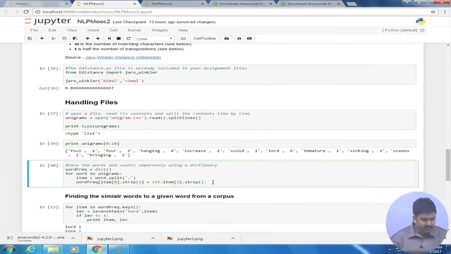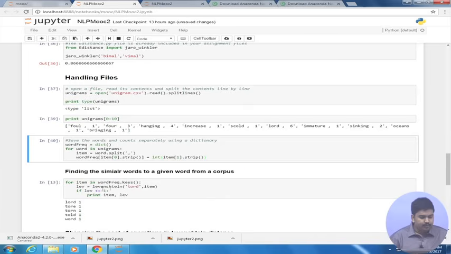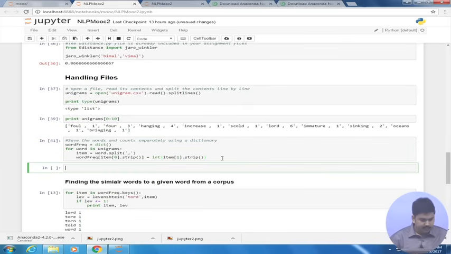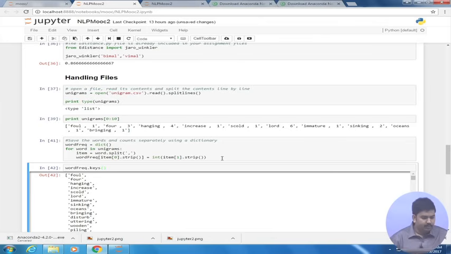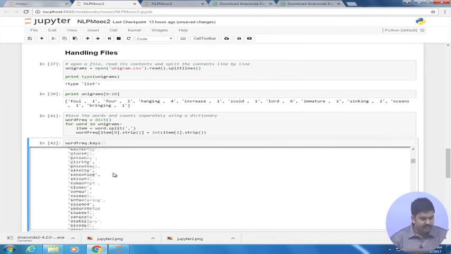Once I execute it, a dictionary has two entities. One is called the keys, and it maintains a list of the keys. So, if you type word freq dot keys, it will provide you all the keys that it has.